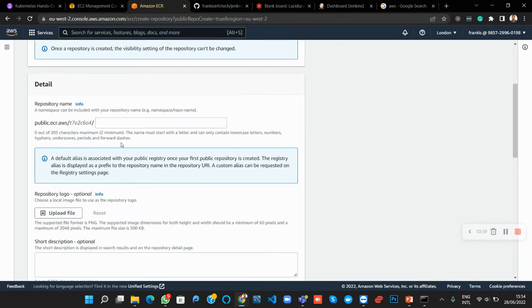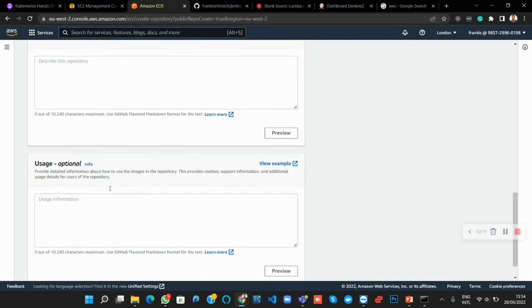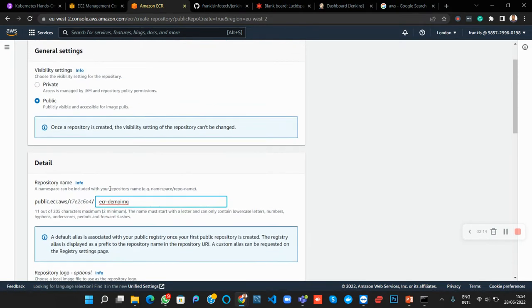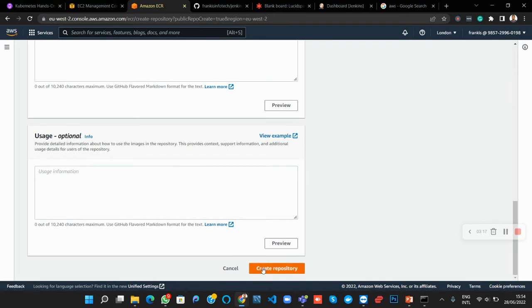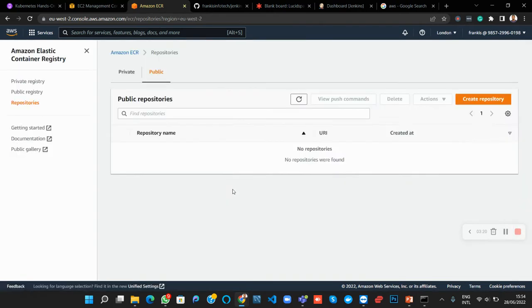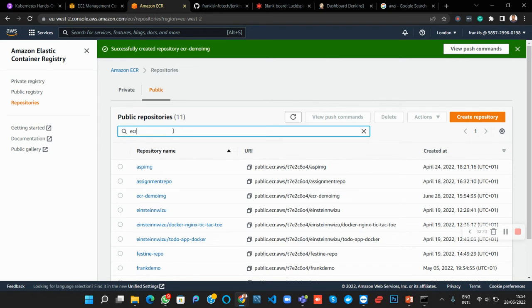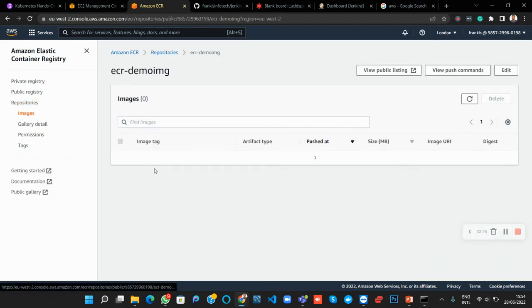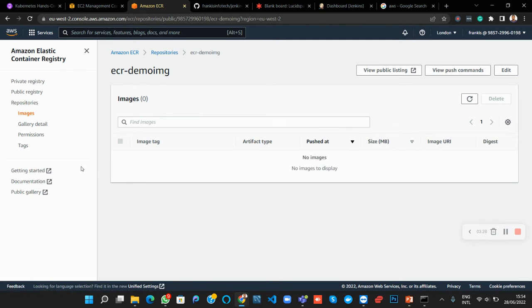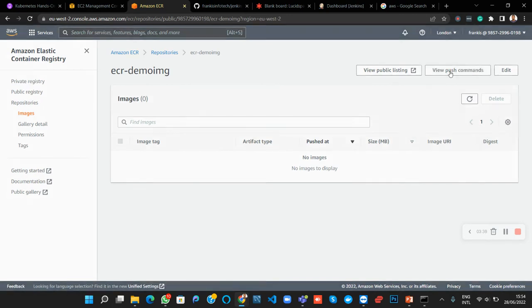I'm going to make it public. For the name, I'll just say ecr-demo-img. Keep it simple. That is all you need to do. Click on create. Once the repository is created, search for it, and click on the repository to get the commands we need to use. Click on view push commands.